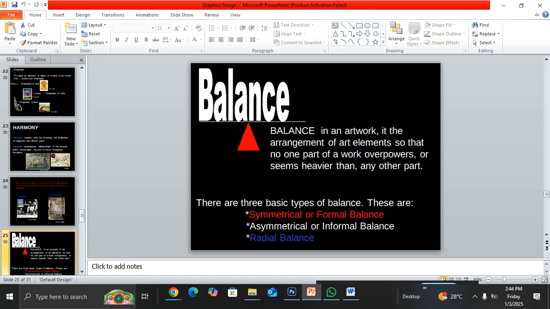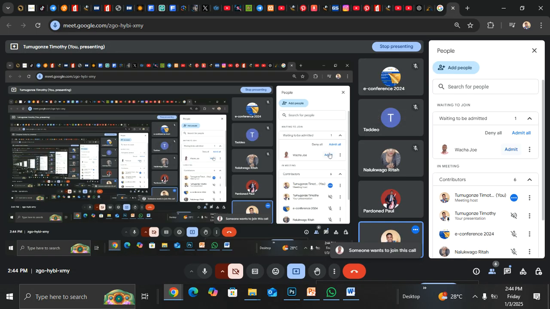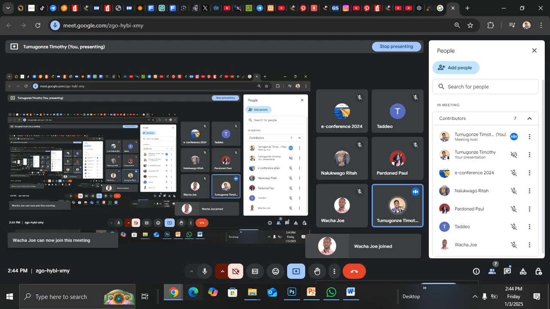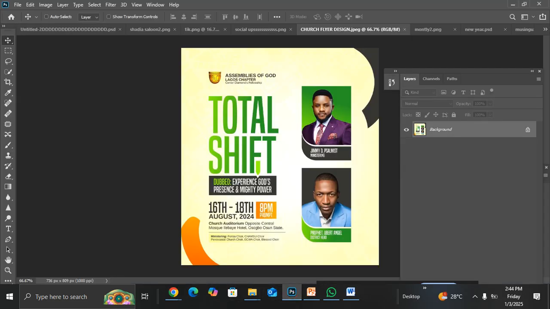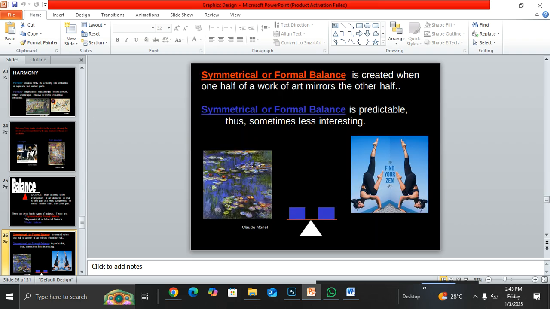Balance in the artwork. There is also balance. Balance is very, very key, I think. It is the arranging of elements so that no one part of the work overpowers or seems heavier than any other. You should be able to balance your work. Here they are showing you this balance, and also this one, this human here, this shape here.